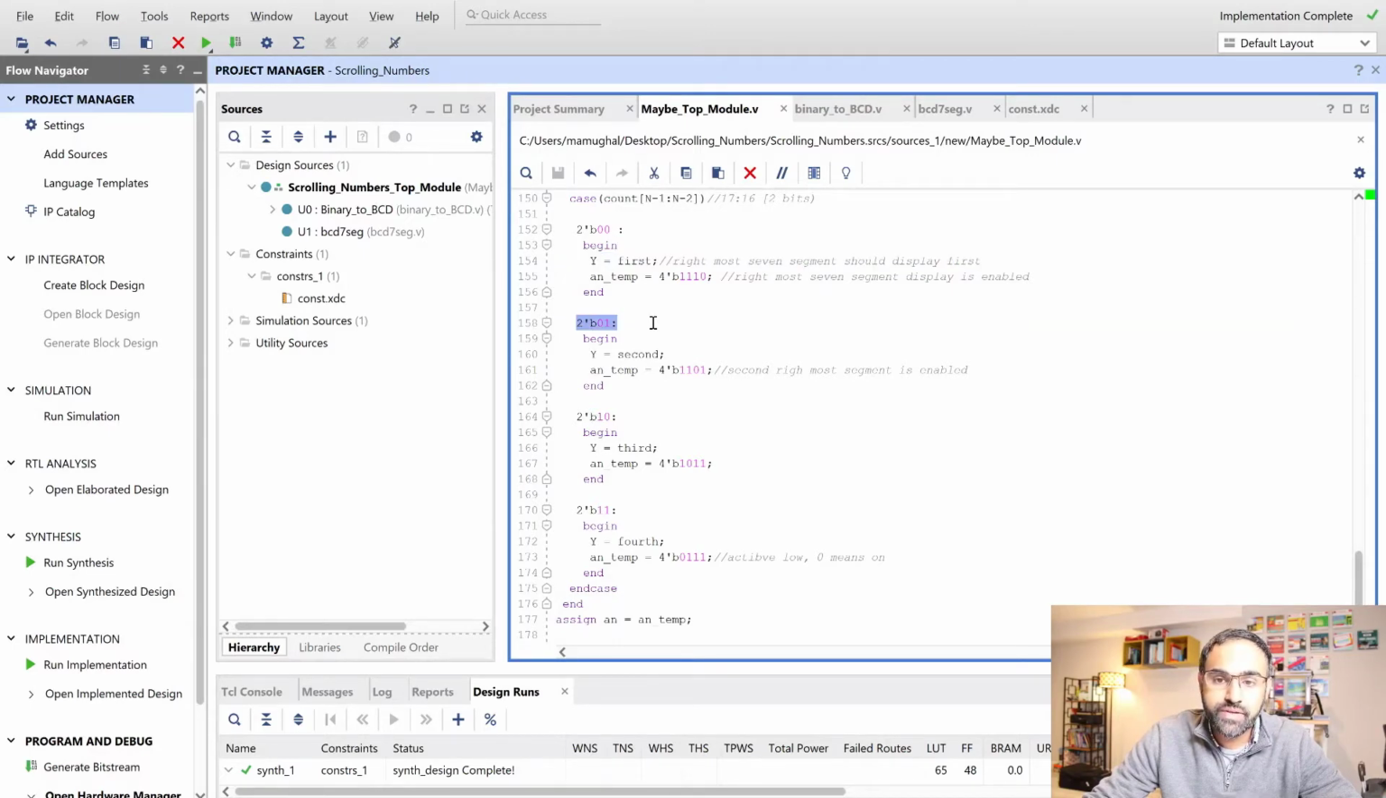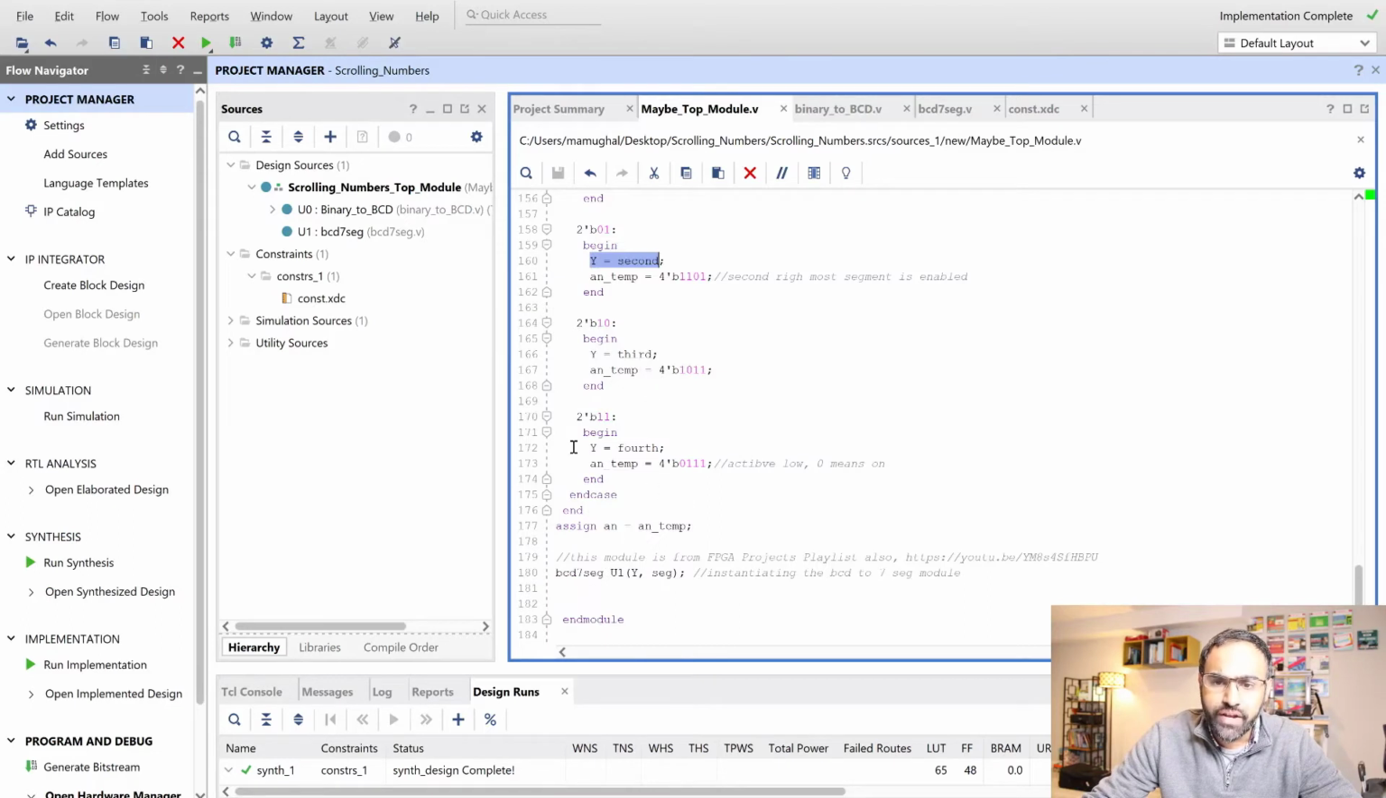Similarly, if the counter goes up by 1, it's 01. The second LED should be on, the other 3 should be off, 1 represents off, and then Y should display second, and so on. And lastly, when we have 2'b11, that means the last 7 segment display should be on, the first one from the left, and the other 3 should be off, and it should display fourth.